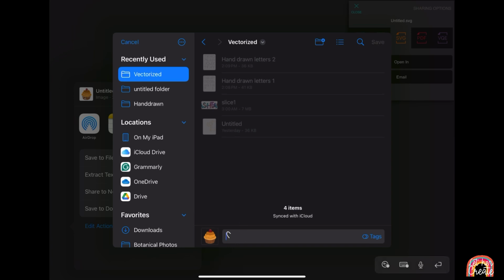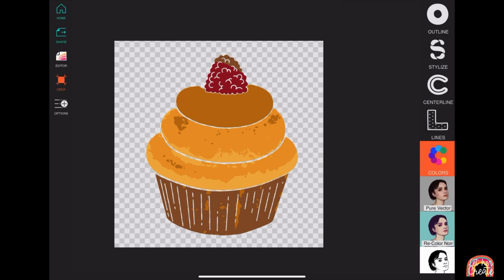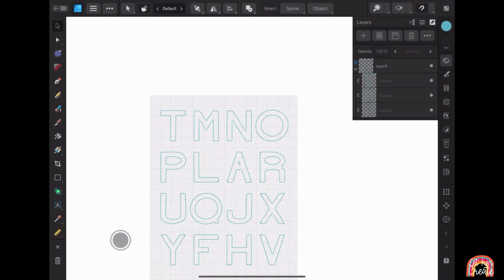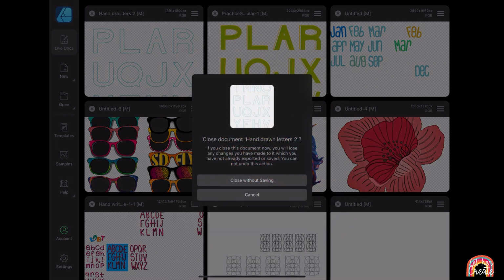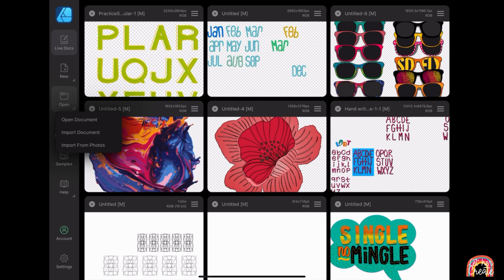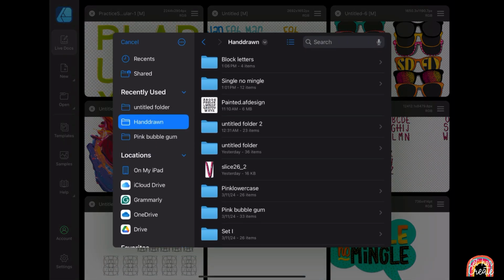And I don't need this hand drawn anymore. I'm going to close it without saving. But I do want to import my document. Let's see if it's in the recent. And there it is. And each layer.